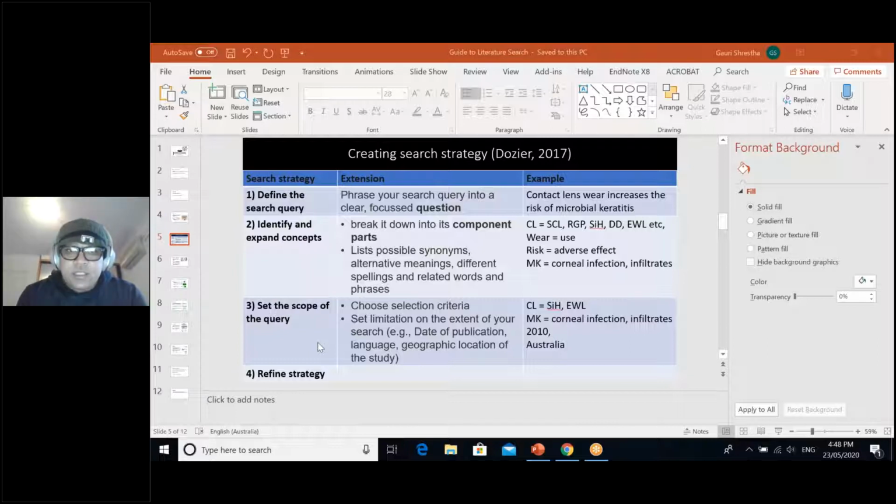Set limits on the extent of your search. This is this part, and can you see the mouse? See limitations on the extent of your search. For example, date of publications, language, geographical location of the study. So you can add these, but if you are studying rare conditions, like maybe prevalence of microtropia in amblyopia, amblyopia itself has a very low prevalence. So I guess microtropia might have a very low prevalence.